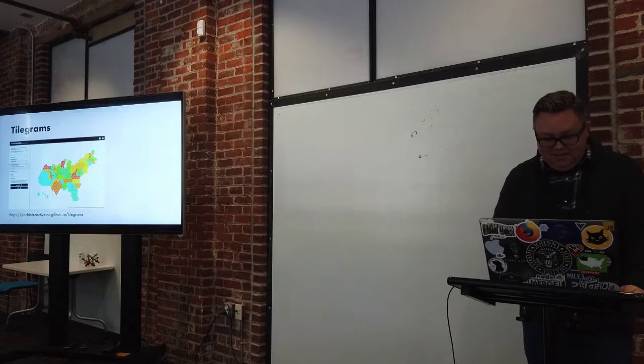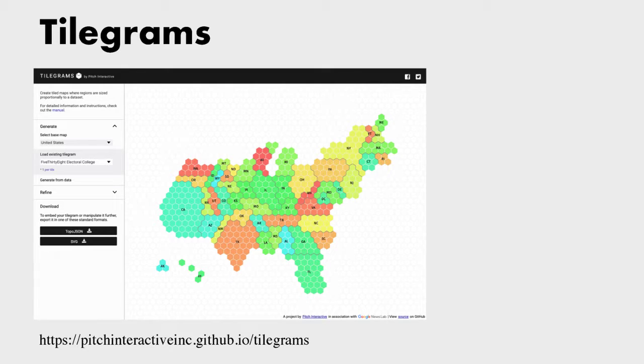All right, tilegrams. Let me show you this tool real quick. If you're ever wanting to make a map, this is an awesome tool. Put out, I think, by Pitch Interactive, but they're somehow in cahoots with Google News Lab or something.